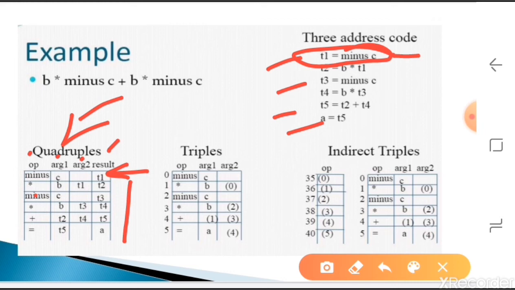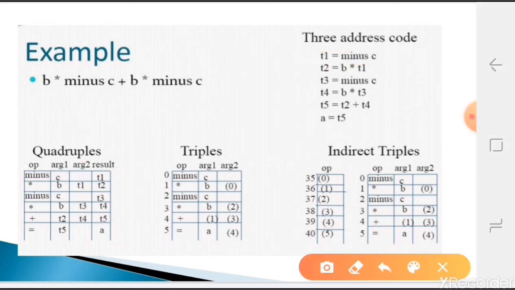This table has four fields. If any field is not applicable, like somewhere you may not have argument 2, we leave those fields empty. Whatever statement is there will be converted into this table formation. For example, minus c: minus is the operator, c is the first argument, and the result we keep in t1. Like that, this entire thing is written here.